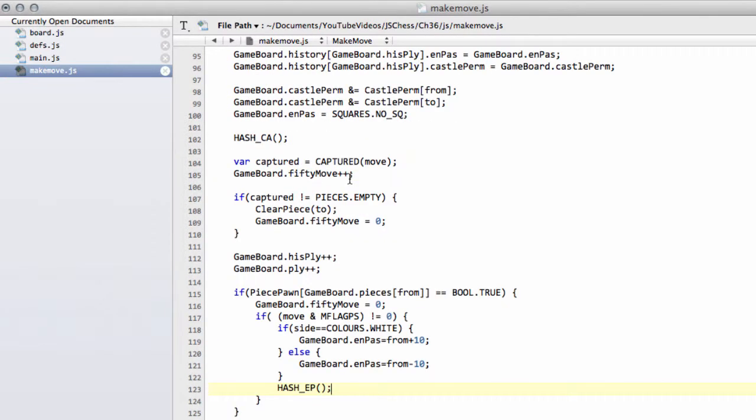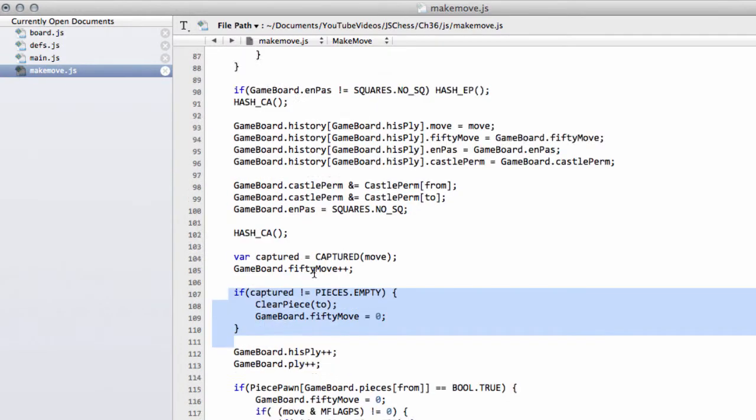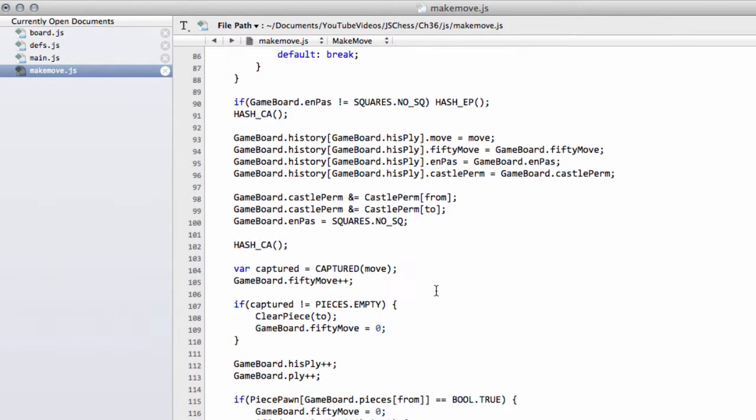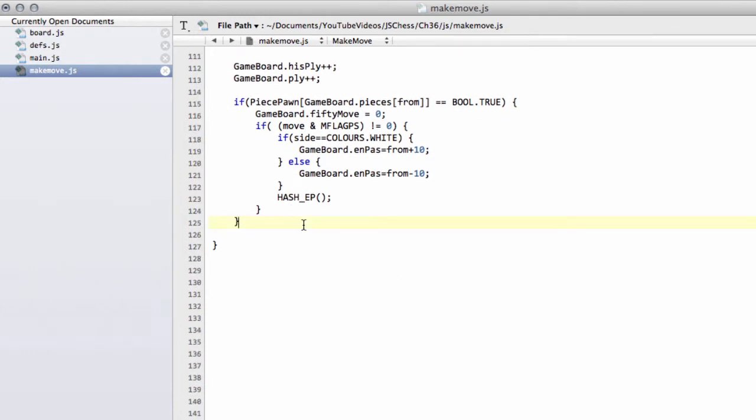So now we've dealt with the castling permission, we've dealt with the piece being captured being cleared off, we've cleared off anything that was captured by an en passant capture, we've moved the rook in the case of a castle, and we're finally at the stage now where we can actually move the piece we're intending to move with the move on the board. So we now call our move piece and move it from and to.